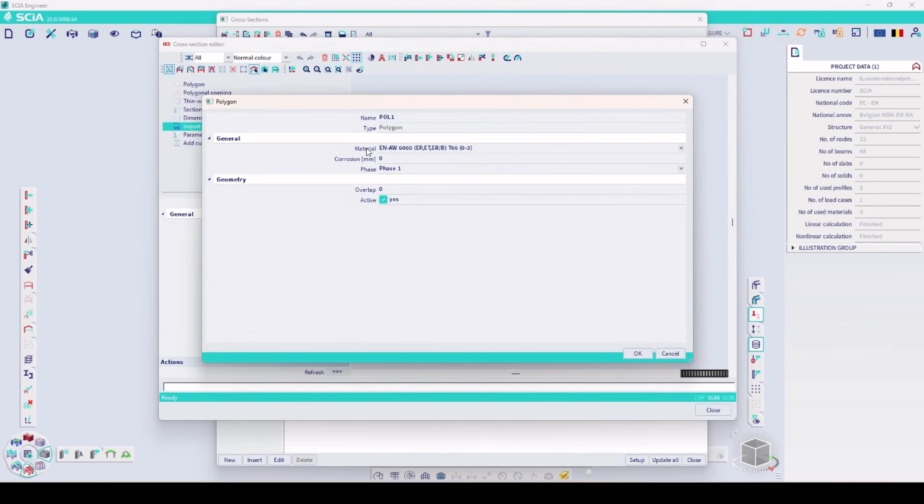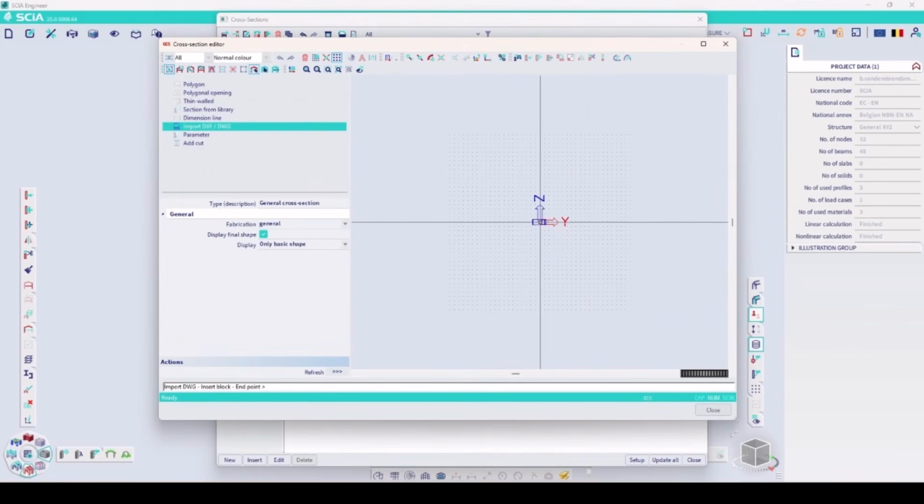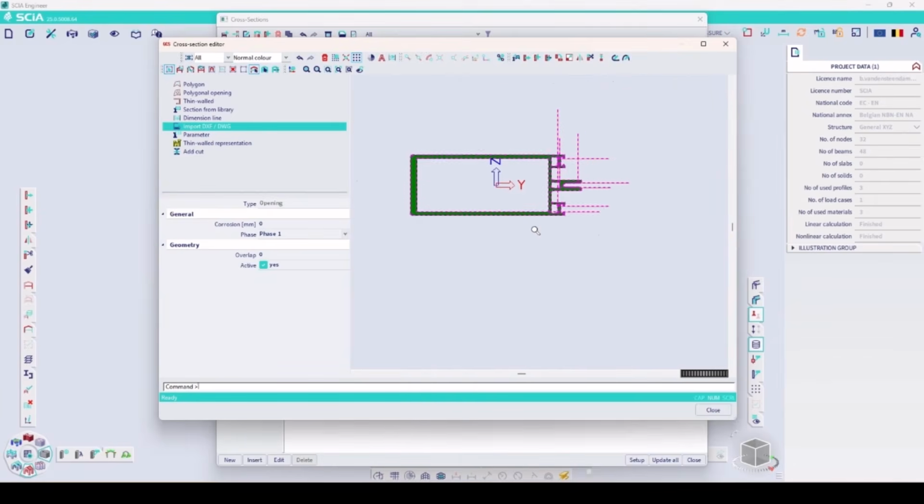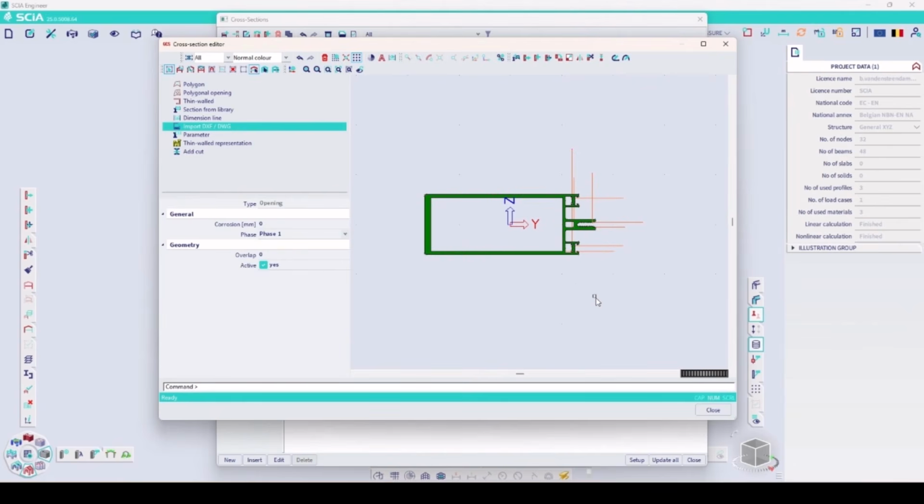I can select or define a material. These are the openings. And I put my cross section somewhere in this zone. This is the exact shape, so all the lips and notches and so on will be taken into account for the calculation of your area, moment of inertia, and so on.